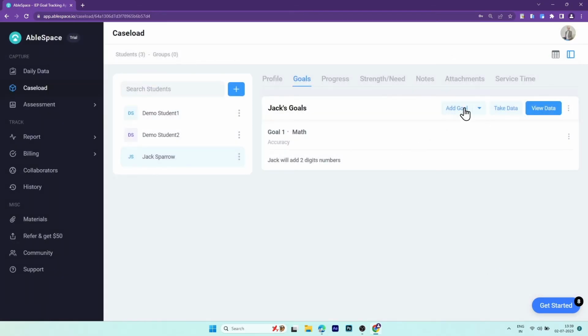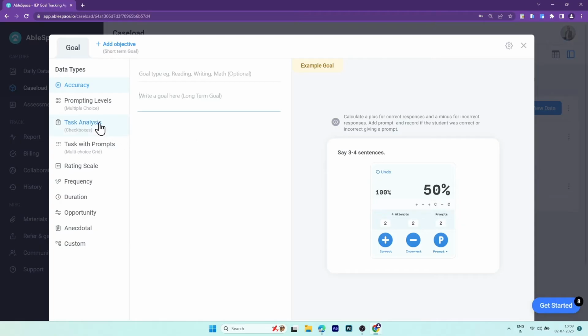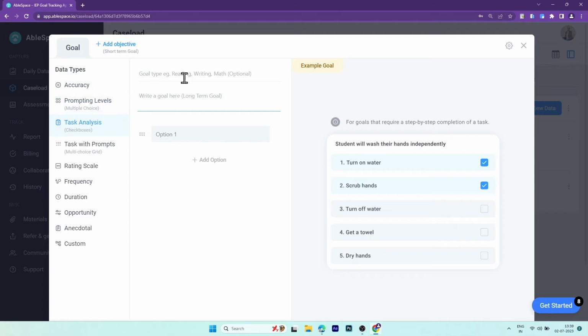Now add another goal. We will use the task analysis option here, since we have to track individual task completion. This was a reading goal. Jack will spell all the characters in his name. And the options were JACK.